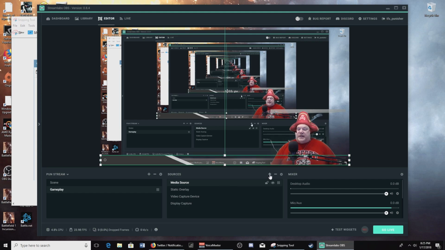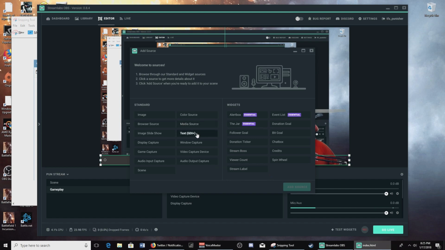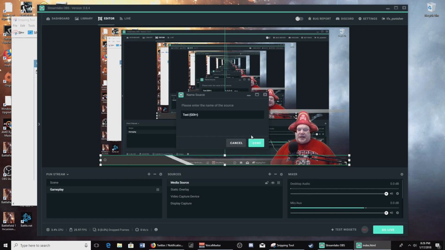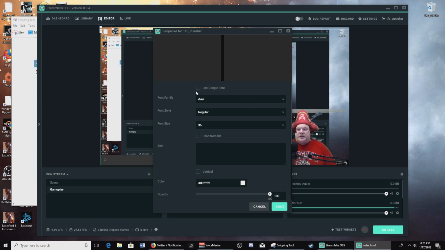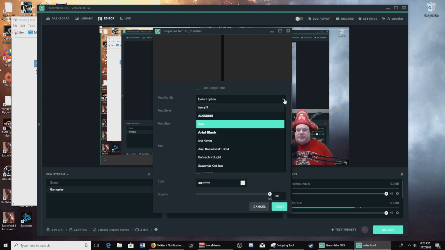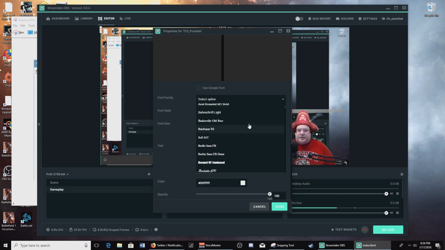So now let's go ahead and show you what you can do with a text. I'm going to go to text here. I'm going to add a text source, and I'll call this TFS Punisher because that's what I want it to say. All right, so here you get a UI, and it's a basic text UI, so you can choose what font you want. Let's just go Arial Black. We'll go font styles regular. We'll use the font size 36.